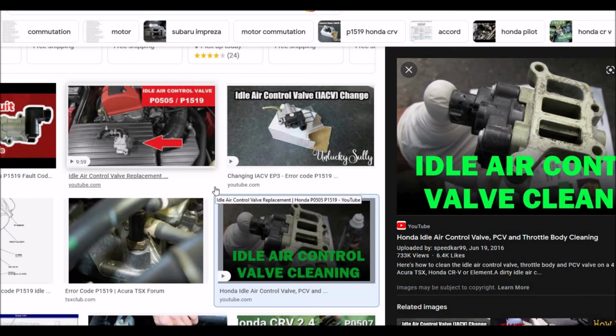And that's basically it, the main fixes for a P1519 code. So that's basically it. I just wanted to give a quick brief overview of what you could do if you have a Honda with this code.